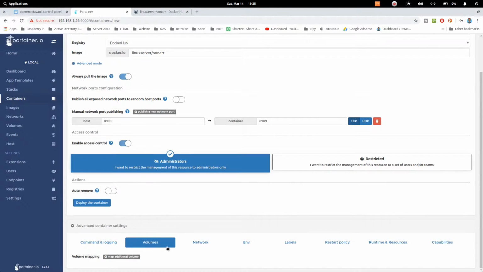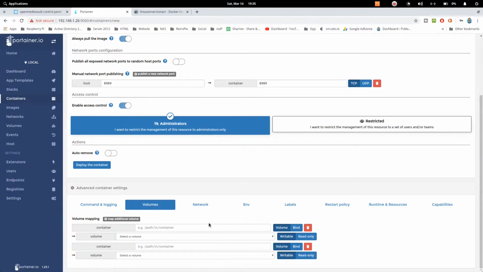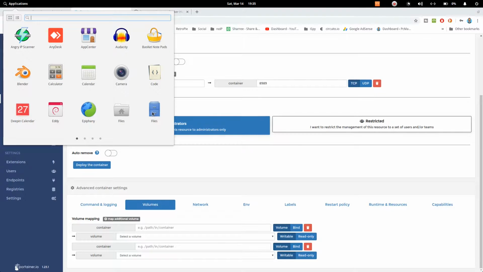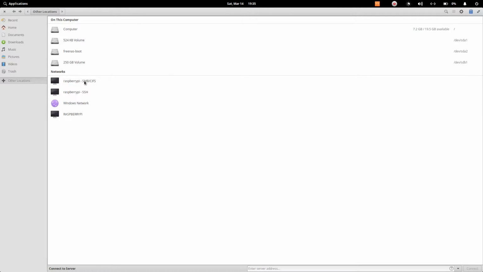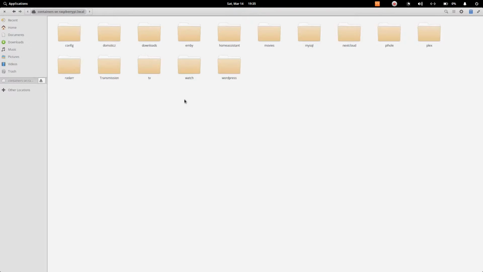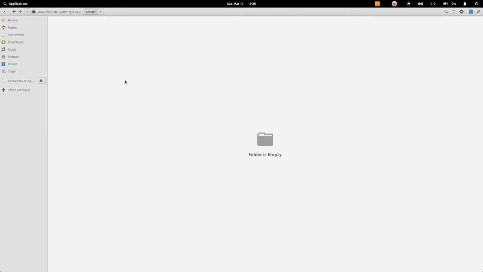So go back to Portainer again. Let's just open our file manager. Let's go to other location, Raspberry Pi, containers, new folder. Let's name it Sonarr. Inside Sonarr, let's create a folder, config, and we will use the old folders for TV shows.